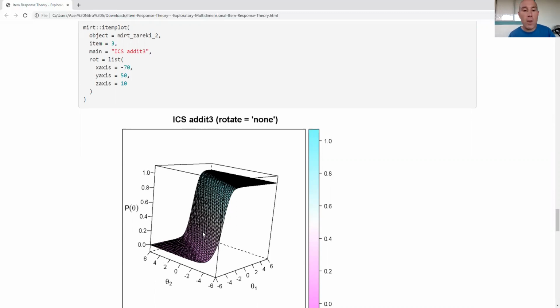And so we can see that as factor 2 becomes more negative and factor 1 becomes more positive, that's where we get the steepest ascent on the probabilities. So I can tell you off of this picture that added 3 is in the negative direction on that biplot that we did.